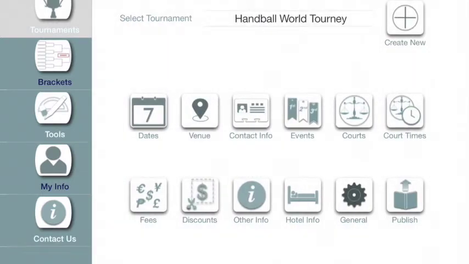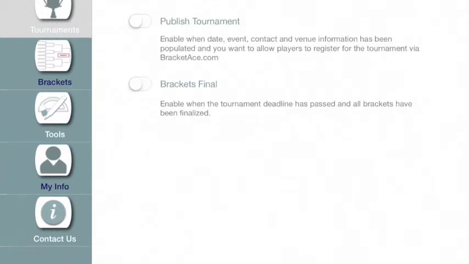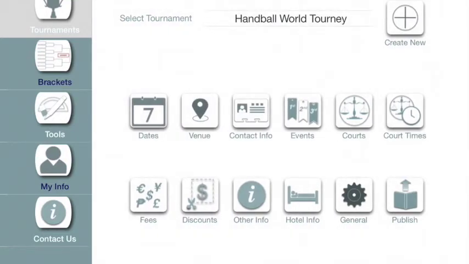Okay, once we have all the settings the way we like, if we hit the publish button, then this allows the tournament to be viewed on BracketAce.com. It allows players, participants, teams to register for the tournament, basically see all the data that you've provided in website form. And so basically once you hit publish, you could disable that, but once you hit it, you pretty much want to leave it enabled.